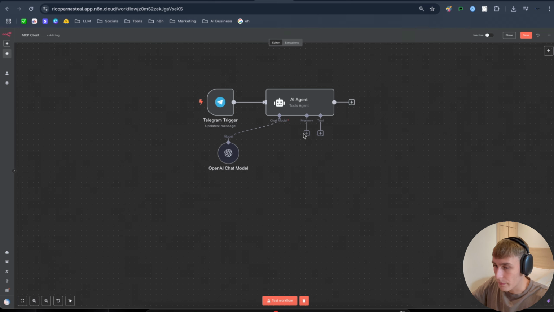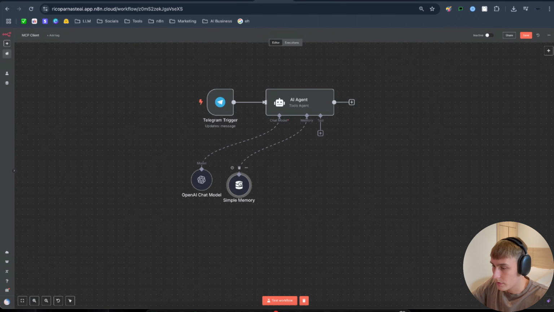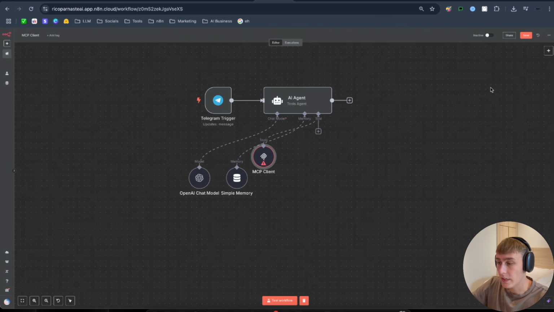For the memory, I'm going to pick simple memory. I'll define the key below later because I'm going to drag it in. As you can see, I'm going to move them a little bit. For tools, I'm going to add the MCP client tool. This allows us to basically talk with the MCP server. I'm going to quickly explain it.